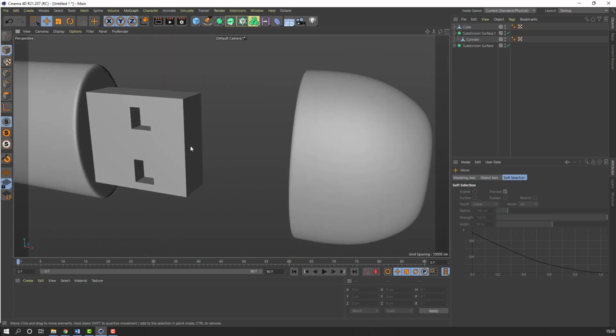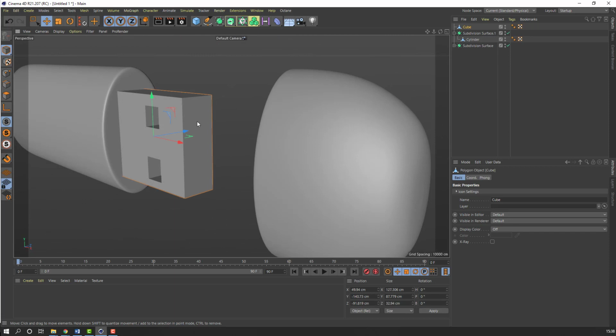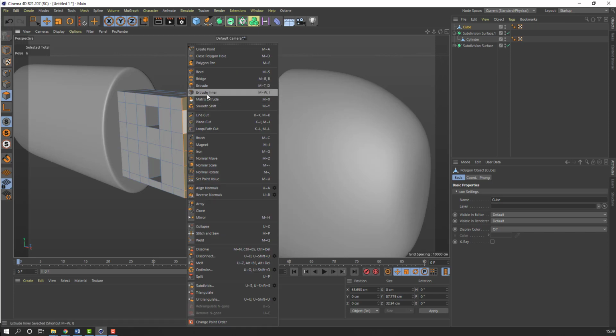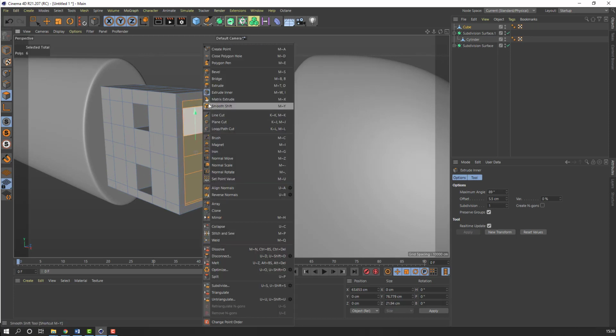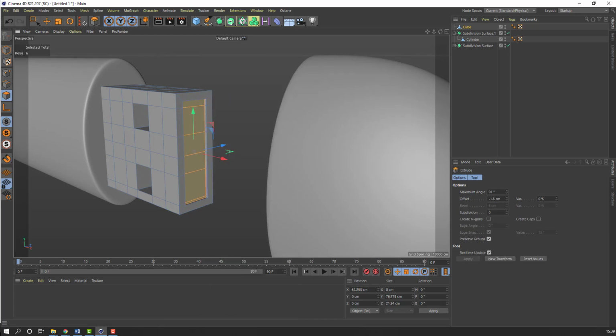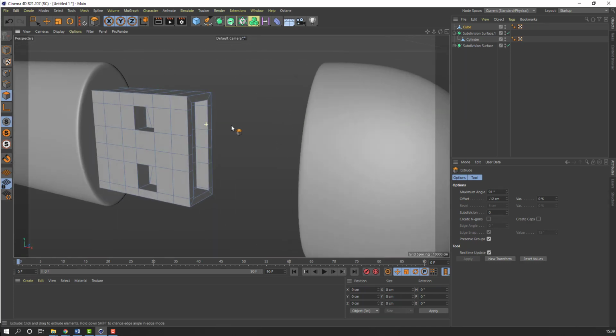Nice. Then select this object again, select this icon, select these polygons, right mouse, extrude inner, change extrude inner like this, and right mouse, extrude, move to back. Okay, nice.